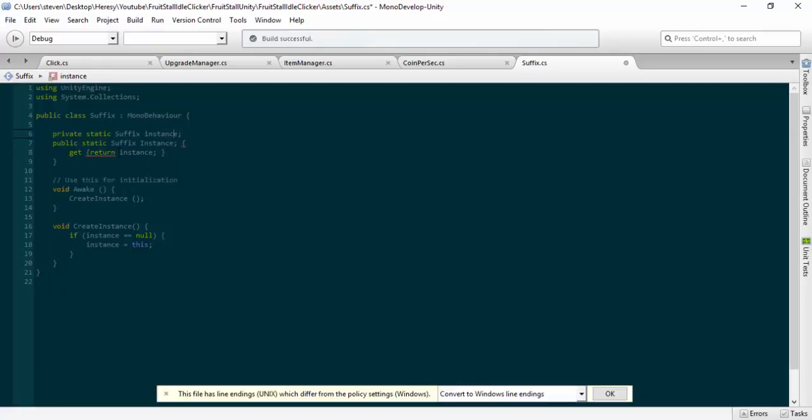Just want to make sure that I've got the right capital letters. The public static suffix here, instance, is a capital I, so the return is the one with the lowercase, which is the private one, which isn't accessible.